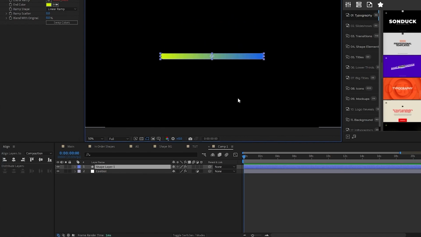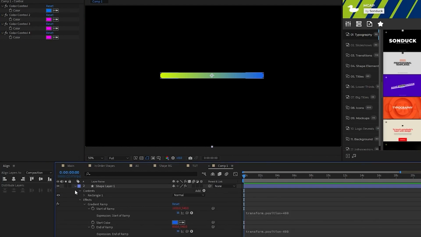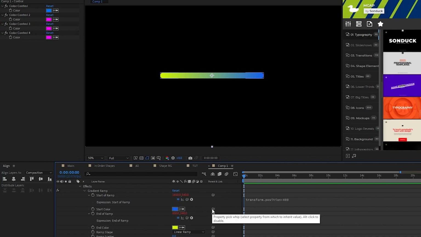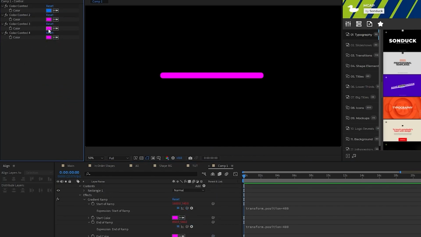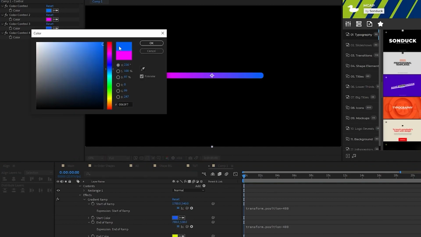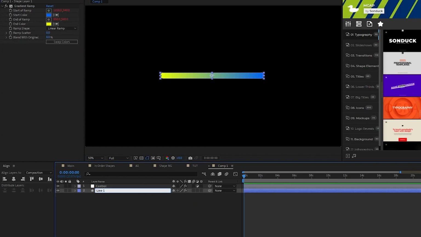Next, we can go up into our control layer, duplicate the color control two more times, open the gradient ramps effect again, and pick whip the start and end color to the two new color controls that we just made. Now we can change the color of our gradient from the expression control, and it's going to apply to all of the lines that we make.